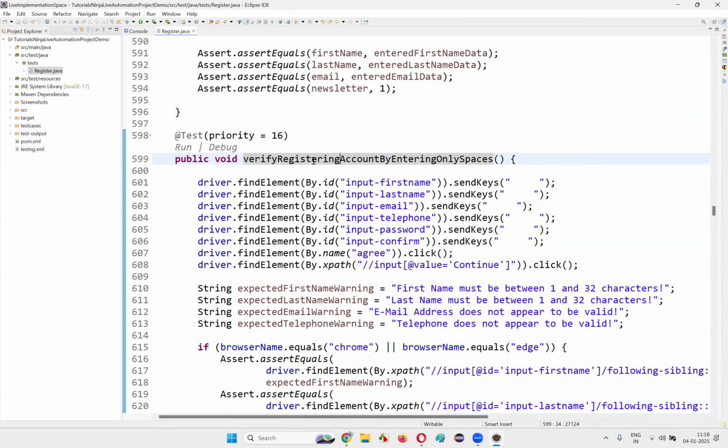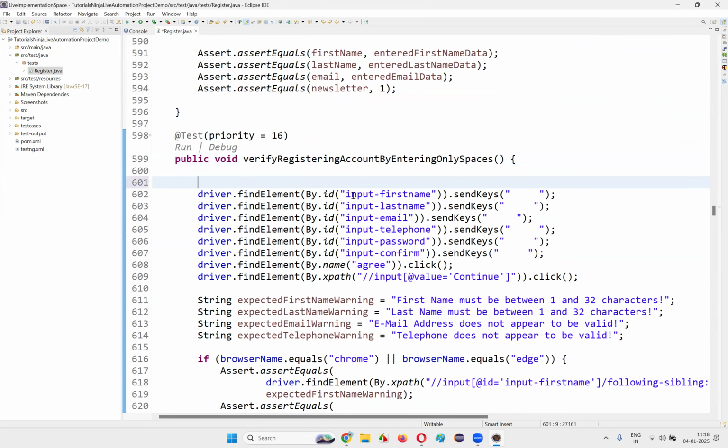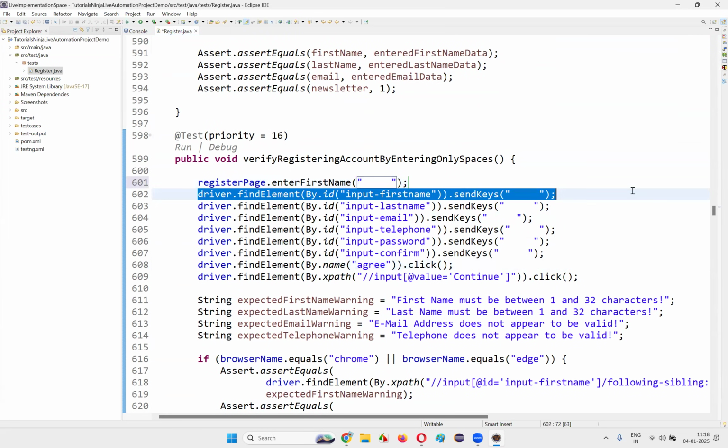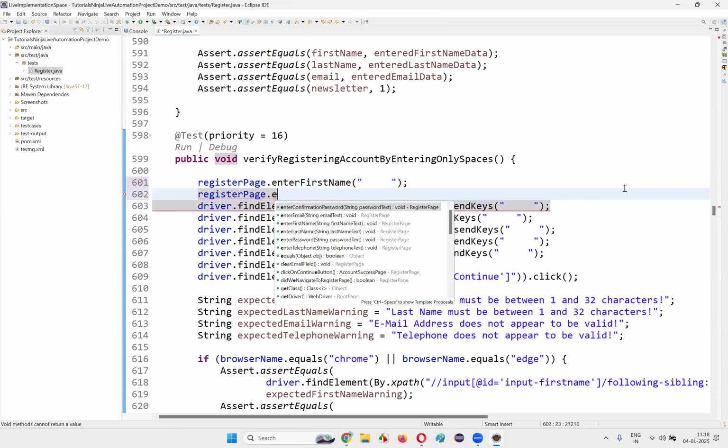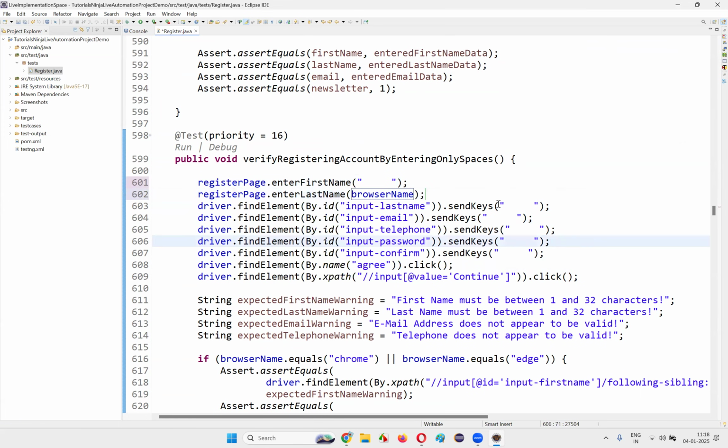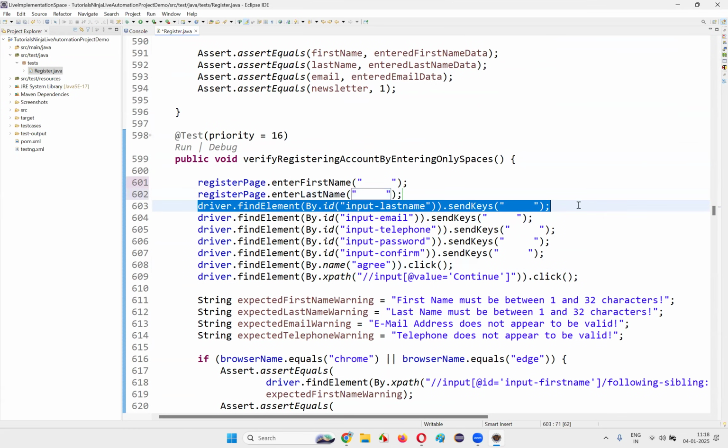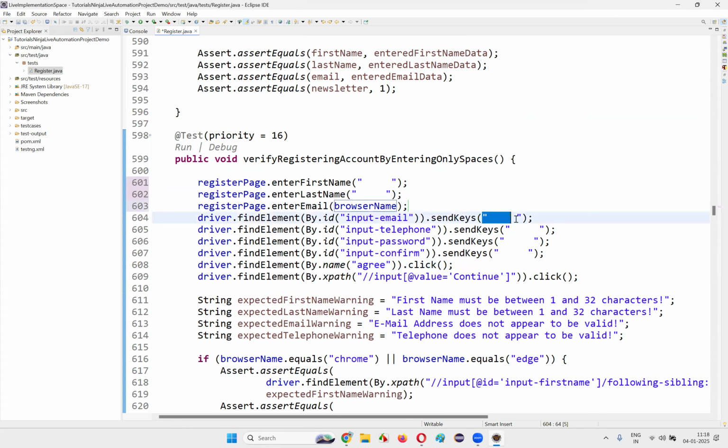Let's go to the 16th one. And here in the 16th one, we have to remove the hard coding of the locators. So we'll write down register page dot enter first name. And in the first name, you have to enter this first name like this. Okay, remove this part. Then register page dot enter last name, and in the last name just give this part. Then register page dot enter email. In the email you enter this part, blank space you are entering.